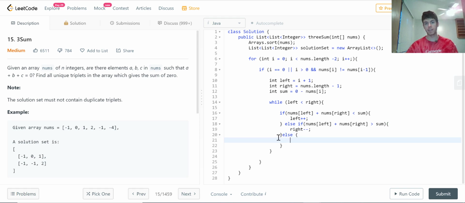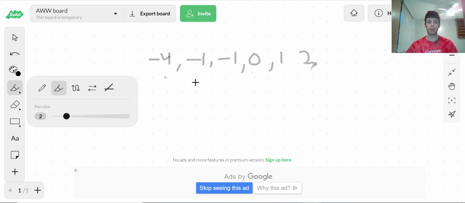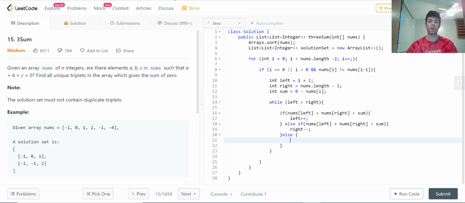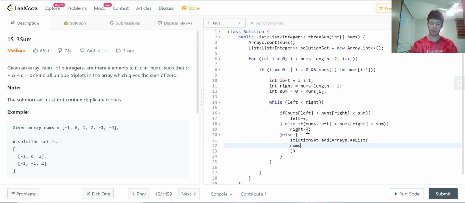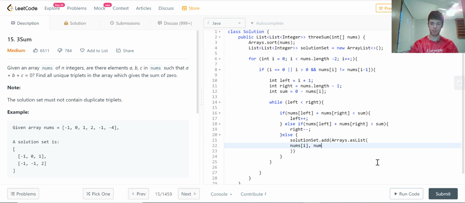And then the only other case is if they are equal. For example, you found a triplet. So i and j, in this example, -1 plus 2 gives you 1, which is equal to the sum. So now what do you do? If you found a triplet, we're going to add it to the solution set. So solutionSet.add, and how you can easily add it is just say Arrays.asList, and this allows you to quickly generate a list. So in this case it would be nums[i], which is the current element, -1, and then nums[left], and then nums[right], i.e. the elements where the pointers are at, right? So now you've done that, okay, great. Now what else do you have to do?